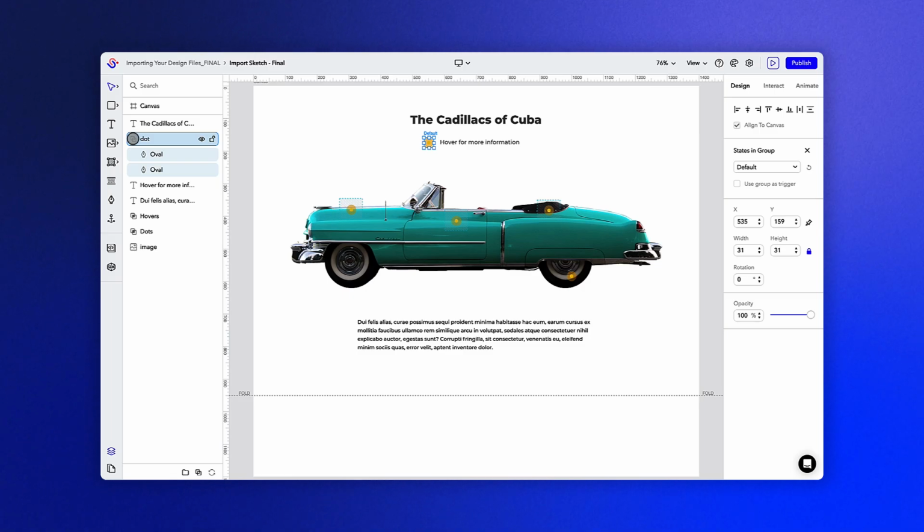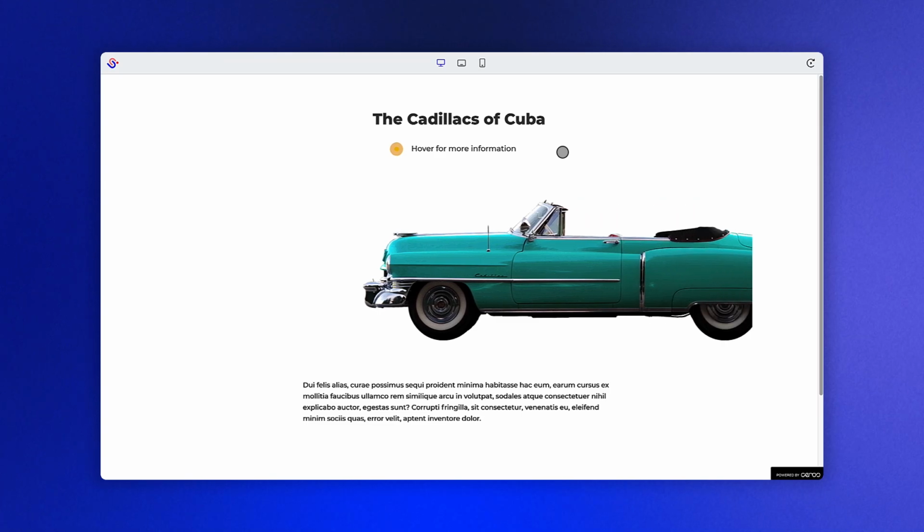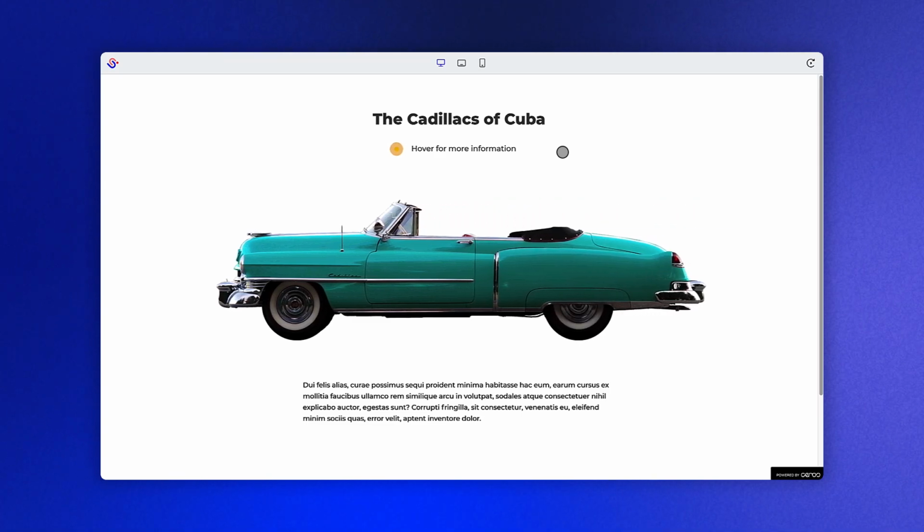Lastly, it's important to note that Ceros will only import one page per Sketch, Photoshop, or Illustrator file. So if your file has multiple pages, you'll need to separate these into their own individual files and import them separately into Ceros.